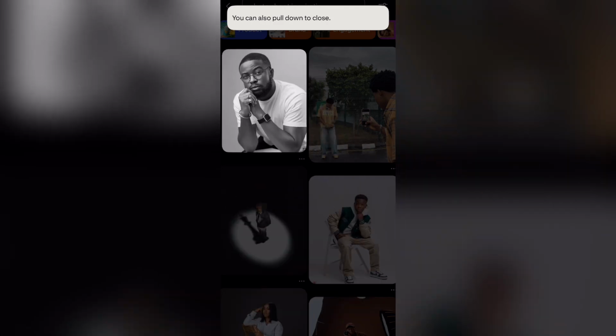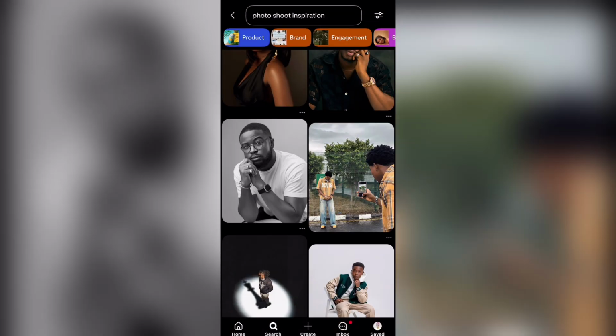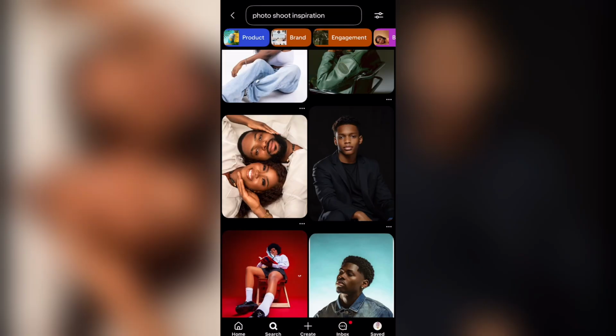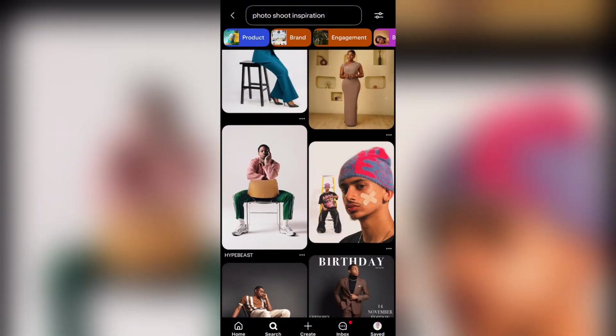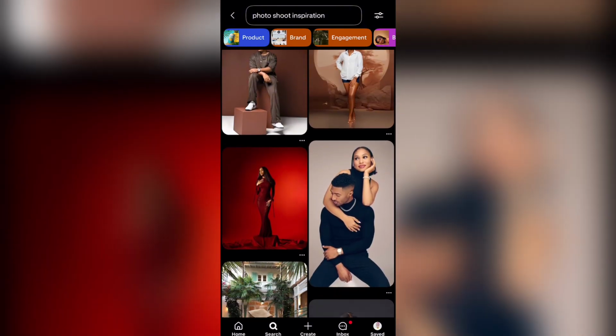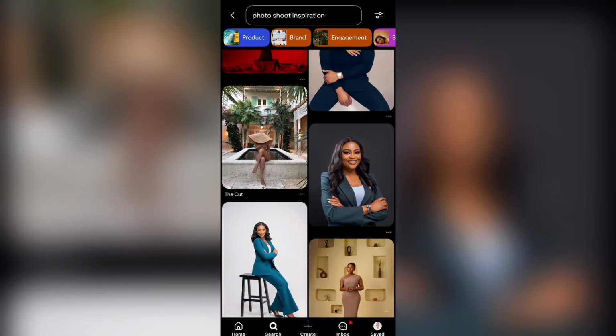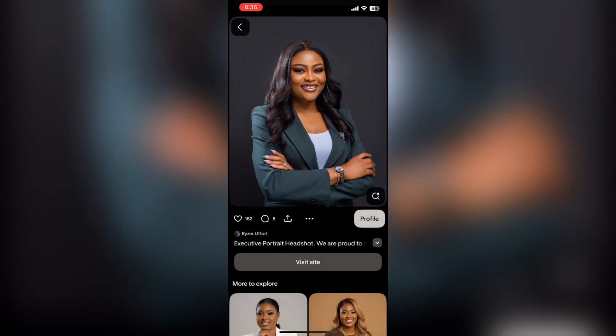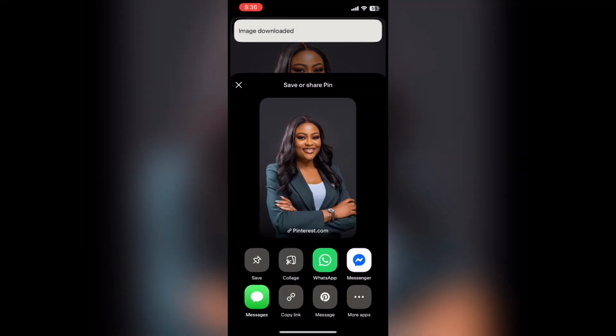I'm still searching for an image. I think this one is not matching, so okay, let's keep searching. Okay, let me first generate for a lady. I think I would love to go for this woman. So I'm just going to save the image.